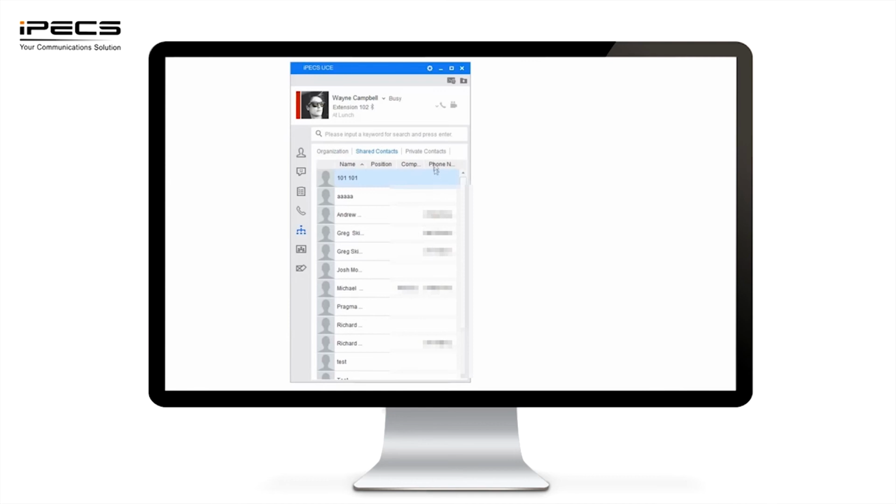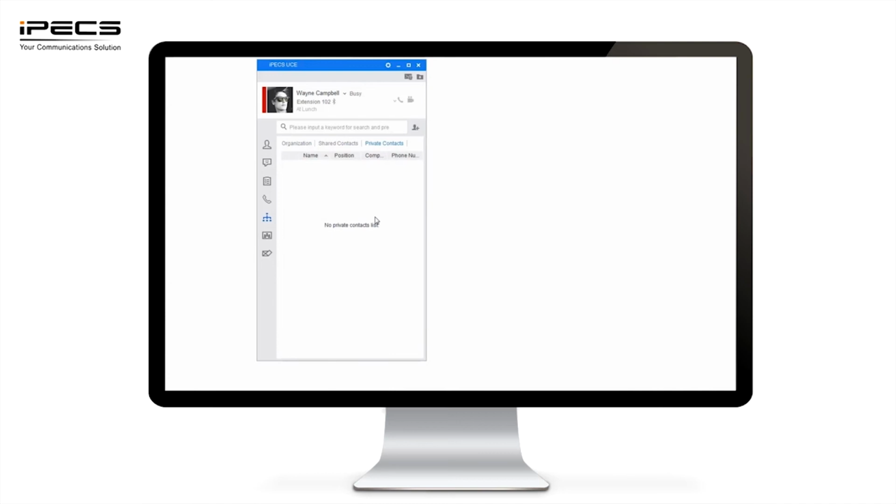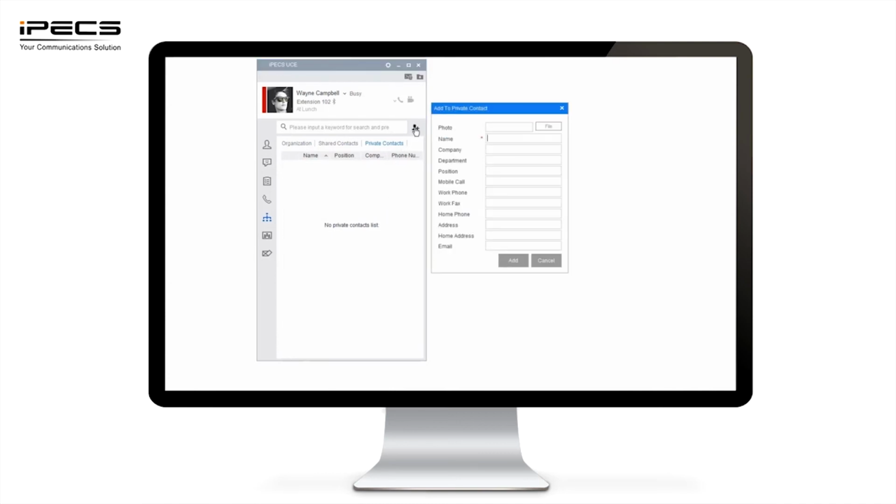You can also look at private contacts or add private contacts. If you've got a personal number you'd like to add, simply hit the Add Private Contact button. You can then add details for that person. You can also upload a photo so you know who it is visibly when they're calling in.